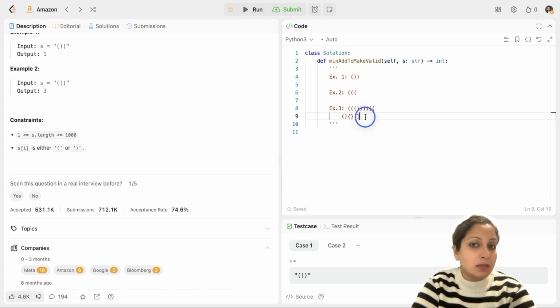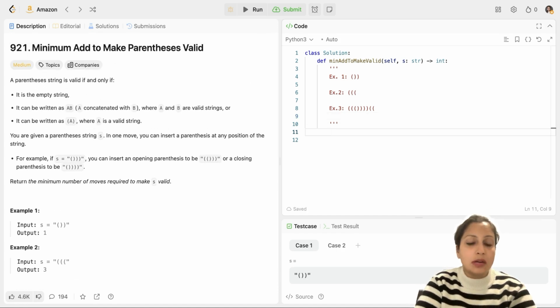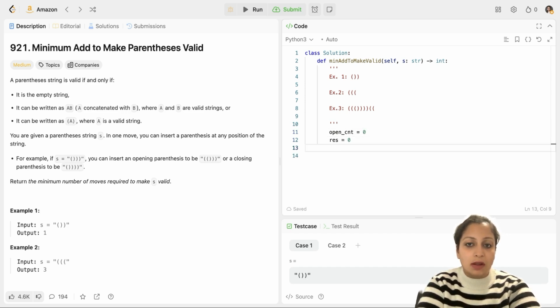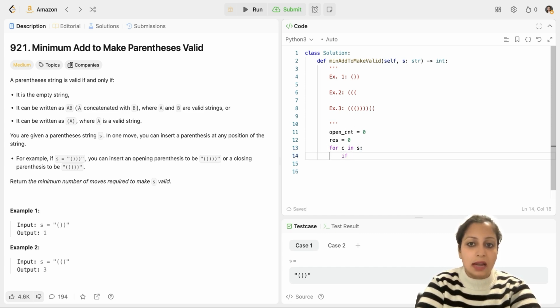Now, since the intuition behind the question is clear, let's start coding this question. To code it, it's just simple 4 lines of code. So let me get started. I'll first take open count as 0, and I'll take my result count also as 0. After that, once I have defined it, for each character in string S, I'll go through the entire string. So for each character in string S, if this character is equal to open bracket, I will increment my open count by 1.